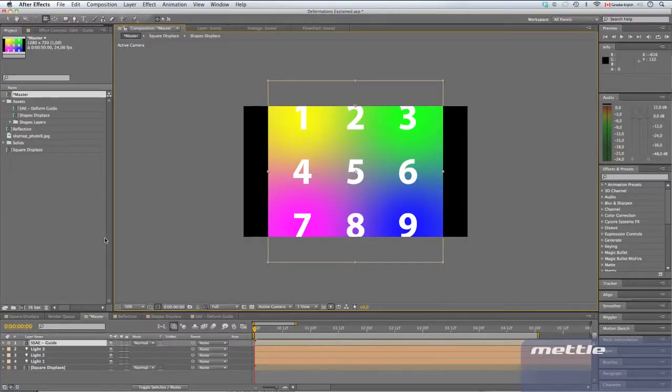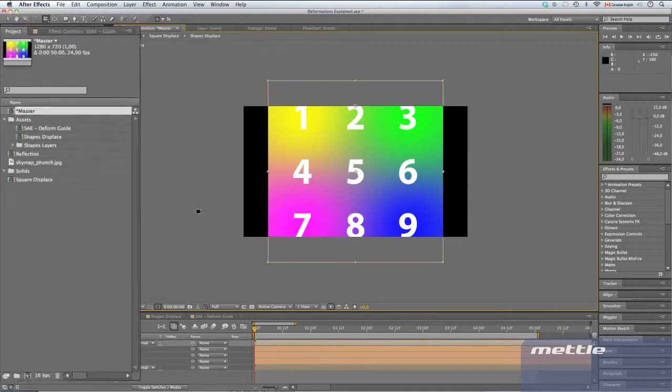We're going to look at the deformation features found in ShapeShifter AE, then we're going to move on and put the finishing touches on our logo animation. Let's begin. We'll begin by going over the deformation features found in ShapeShifter AE.